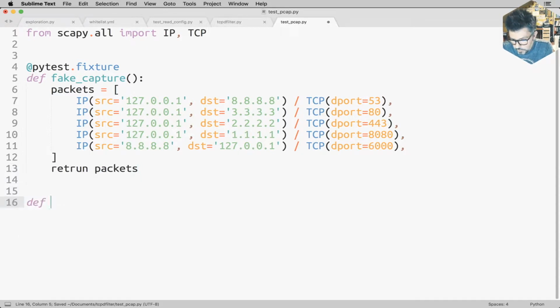Now we want to test if we can compare these and filter out the ones which are whitelisted or not. So we called it test pcap, but it's not really testing the pcap feature in the end. It's more like testing the filtering feature. So test filter, and we need the fake capture fixture.